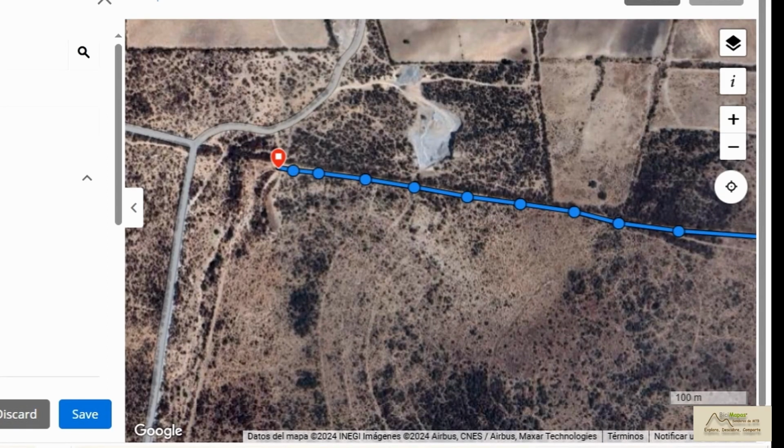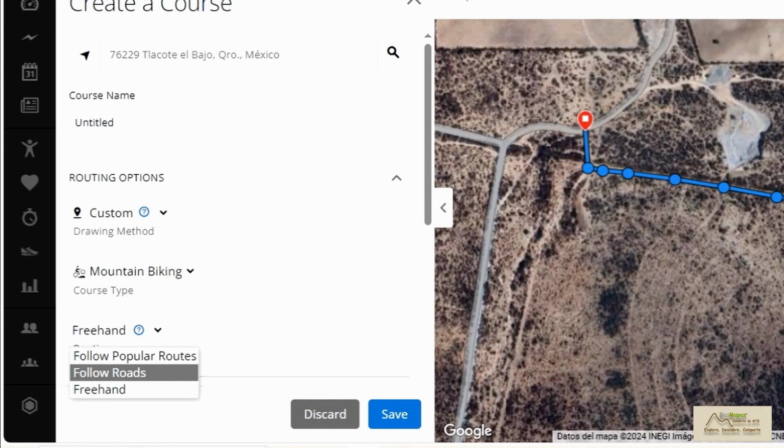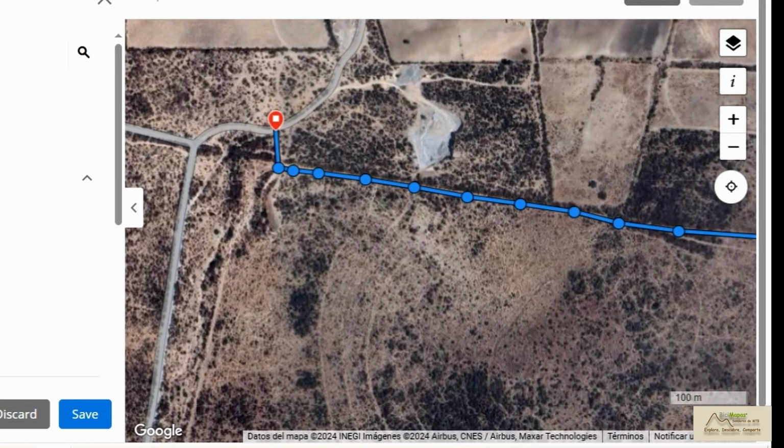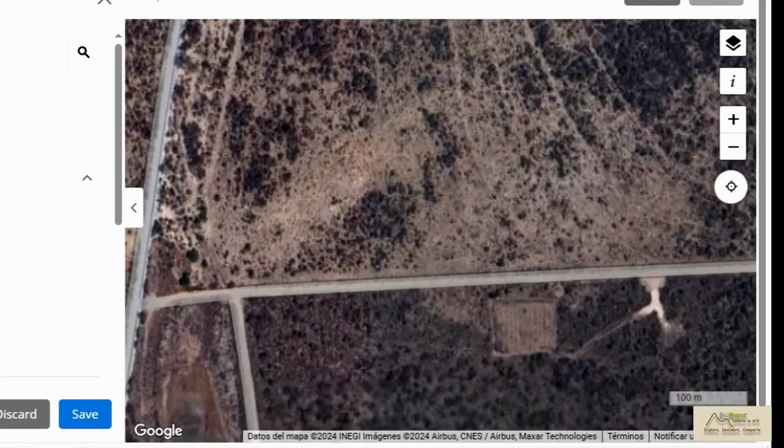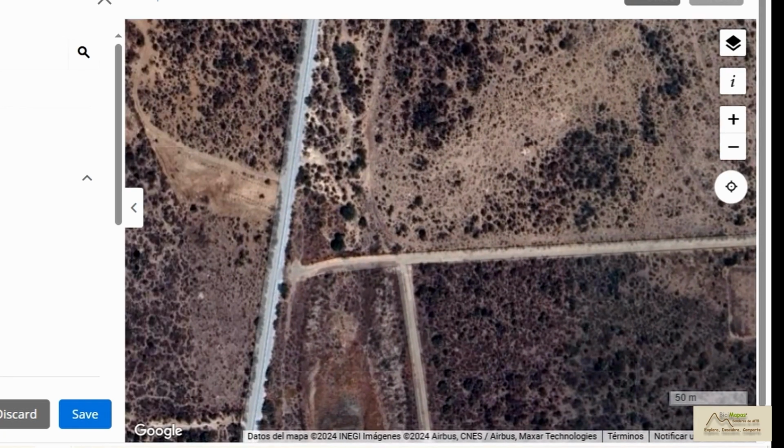When you reach the intersection where the road is already marked on the background map, switch to the Follow Roads tool, which will automatically trace the courses. Select the next point on the road from the background map. Every time you click, the trace is automatically generated on the road.